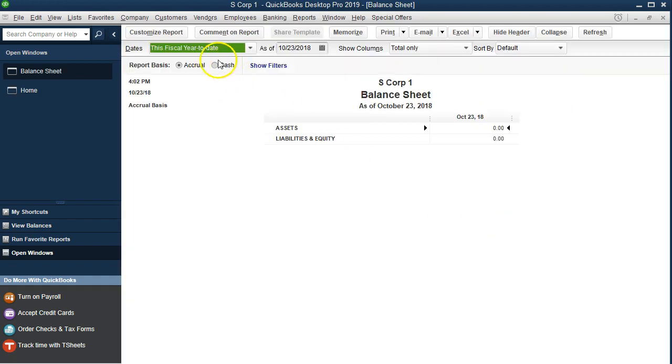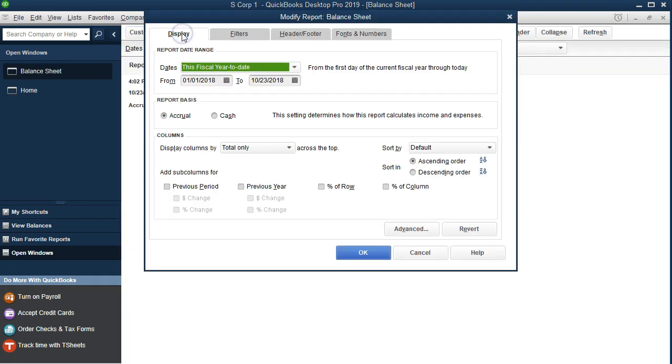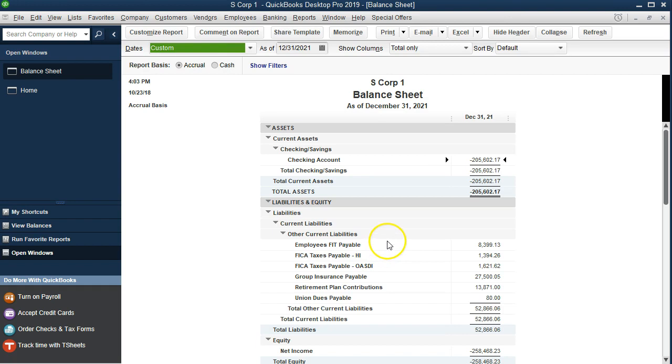Within the balance sheet standard, we're going to customize the report up top. Date range 01/01/21 to 12/31/21. So January through December 2021, we're going to say OK. And here is our report.